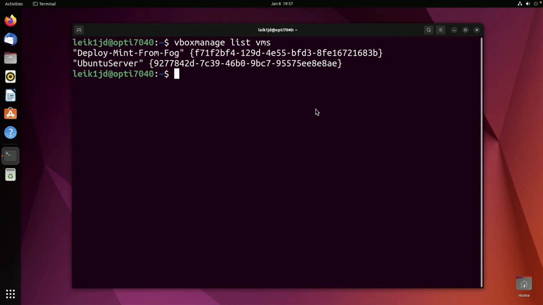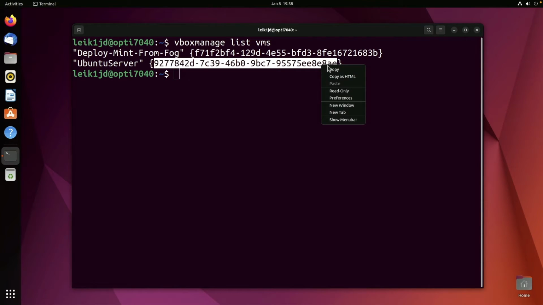You can interact with your VMs in two different ways. You can either use the name, which is what you find here in quotes, or you can use the UUID, which is this long string of numbers and characters that you find in the curly braces. So for our purposes today, we are going to use the UUID for this Ubuntu server VM that I've created. So we're going to copy that.